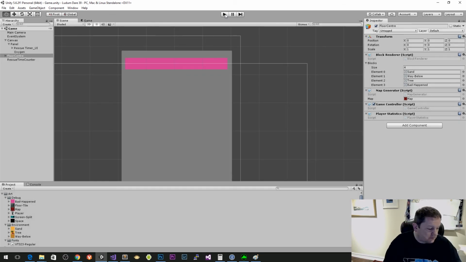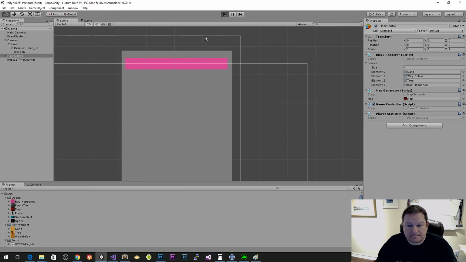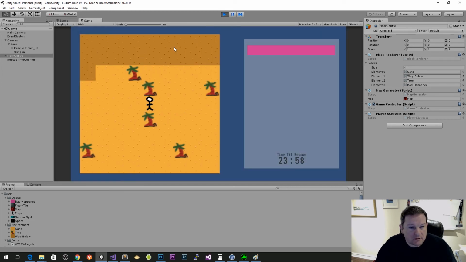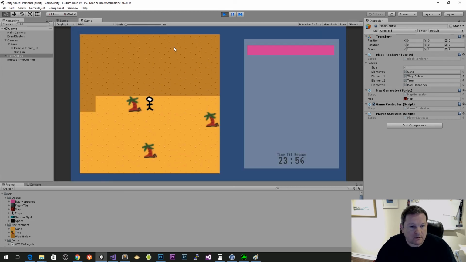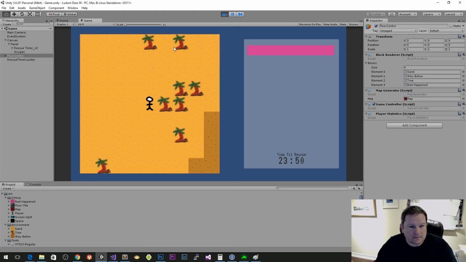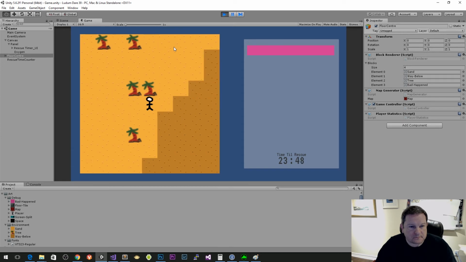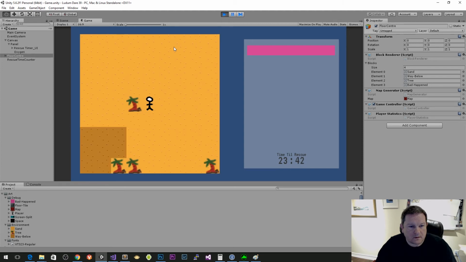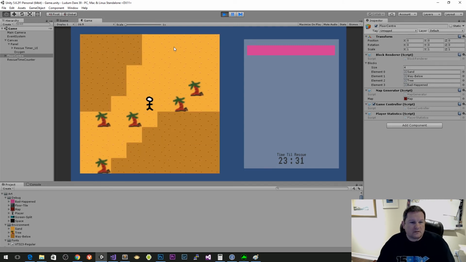So now we should be chopping down trees. Cut down trees. There we go. Chopping down trees like a bandit. Okay. And of course we can't move any direction other than our desired direction.